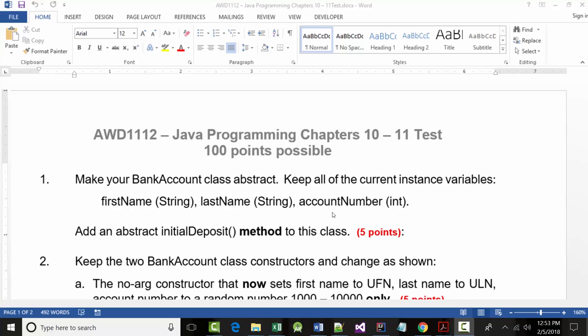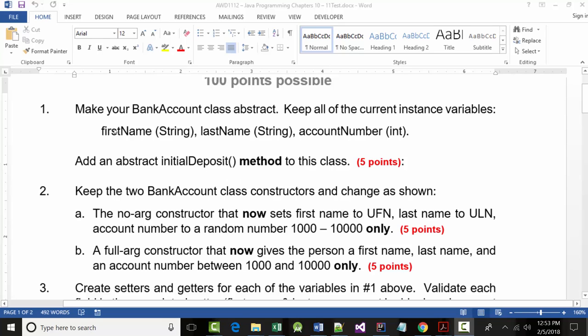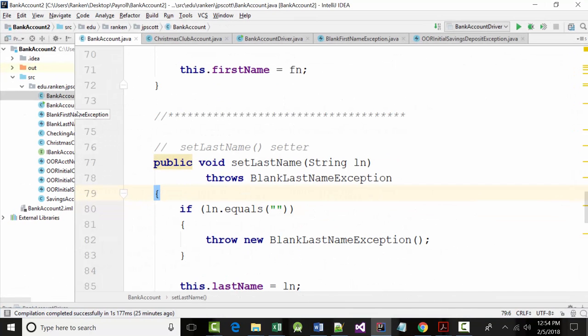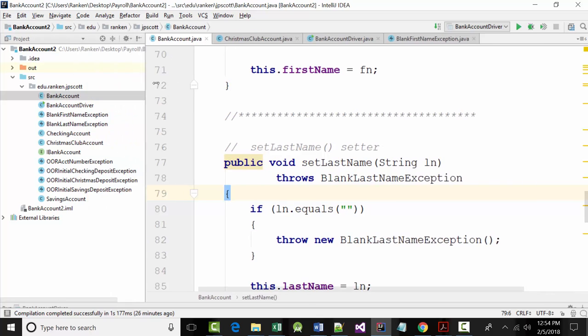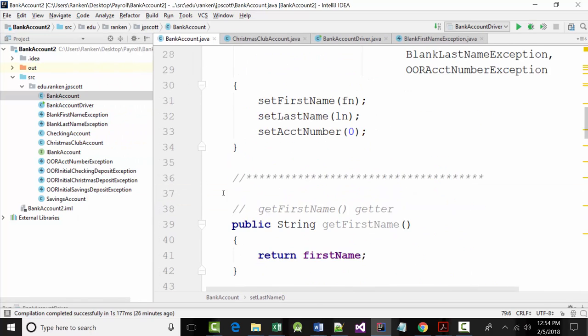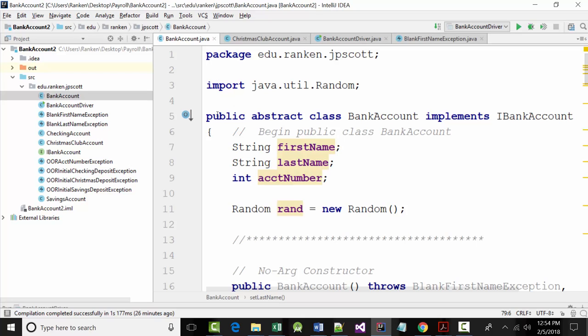So, all right. Taking this from the top, make your bank account class abstract. Keep all of the following instance variables. So you were supposed to have 1, 2, 3 instance variables and an abstract initial deposit. And what I'm trying to show you is, and I'm going to bounce back and forth between this stuff as we're going on in here. But for the bank account class, what that meant was, first of all, public class abstract. Should have said that. If you used an interface file, then you should have implemented the interface file. Does all that make sense?